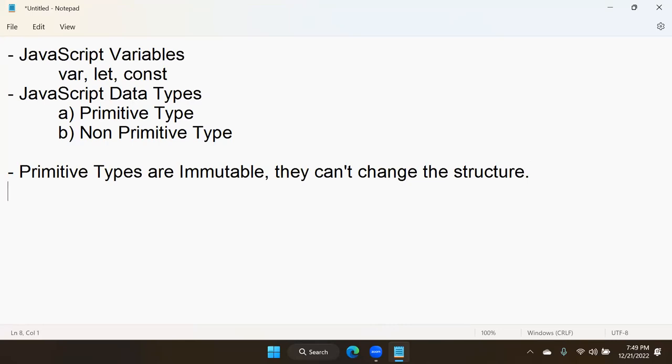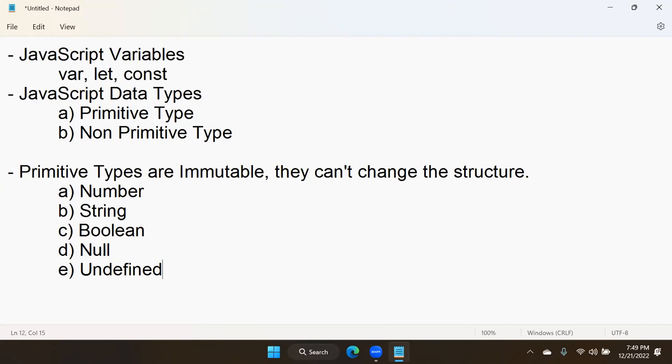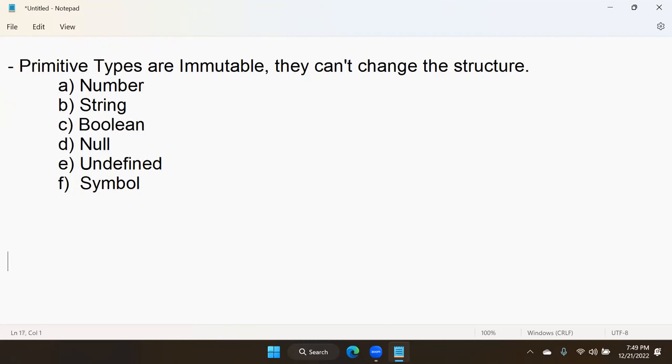So what are the primitive types we have? Generally, JavaScript primitive types are number, string, boolean, null, and undefined, and there is a symbol type, which is newer and more advanced. I will explain that later, because for that you need to learn non-primitive types also.